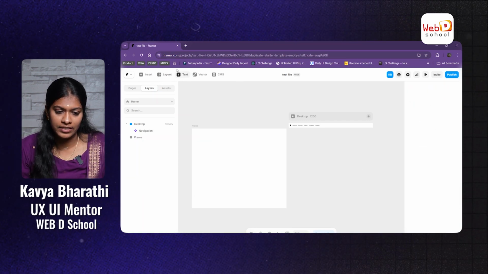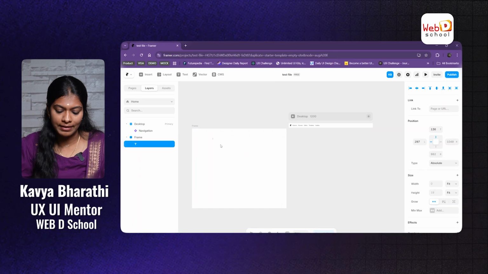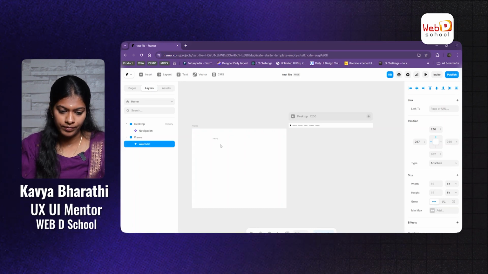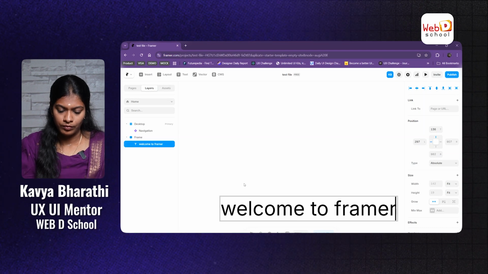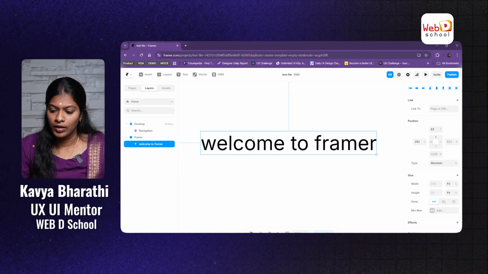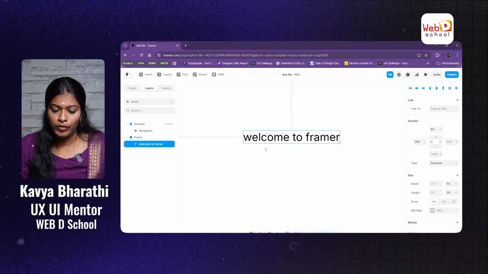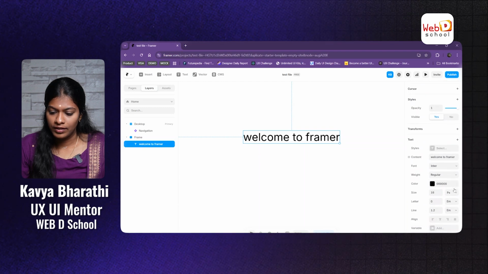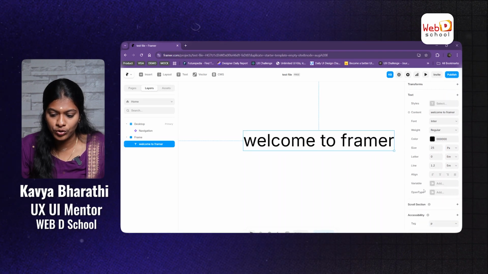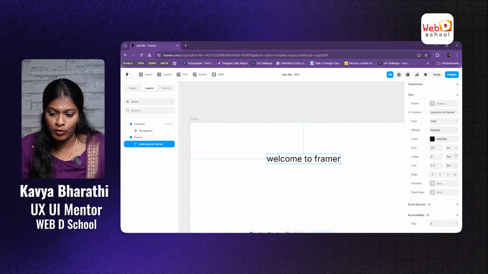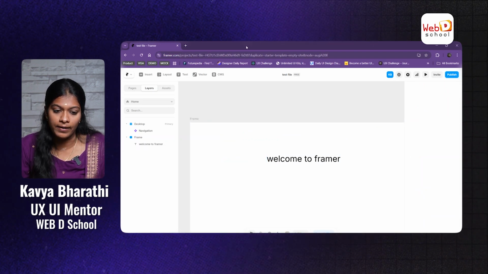And next is text. So if you want to simply add some text, welcome to Framer. If you want to increase its size, here you have those properties. So size, you can increase the size and you can change the pixels into fit or something like that, and then alignment options, all these text properties are available in this properties panel.